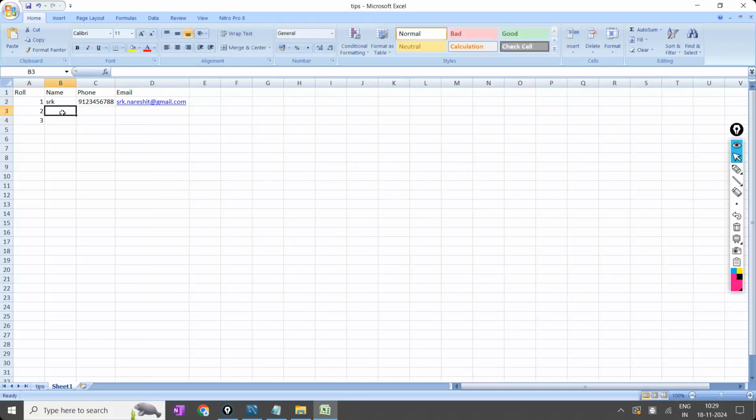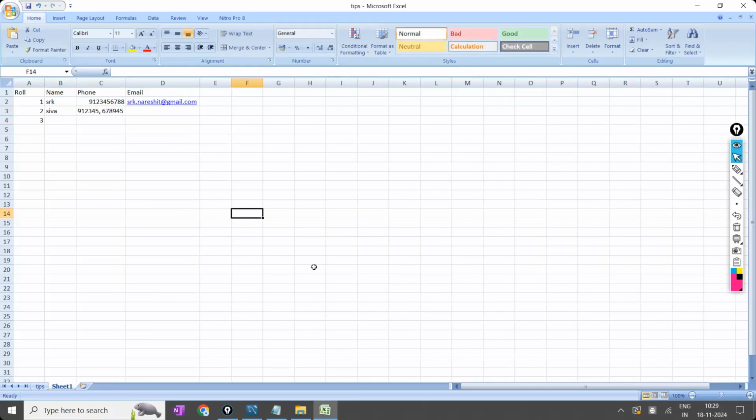Okay, now student 2 is Siva, and he's having 2 mobile numbers. One is 91234. This is one mobile number. Don't ask, sir, mobile number is having only 6 digits. It is for example purpose. Okay, second mobile number is 6789445. Something you are having. 2 mobile numbers are there. In between, comma is there like this. 2 mobile numbers with comma. And mail ID, he is having some siva@gmail.com. And one more student, his name is Krishna.